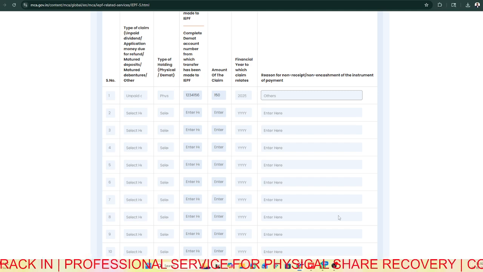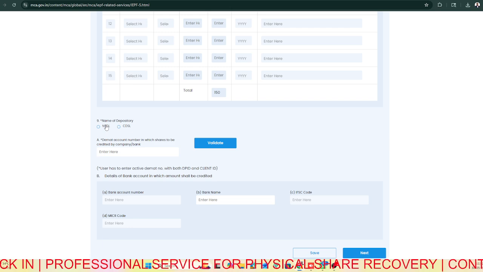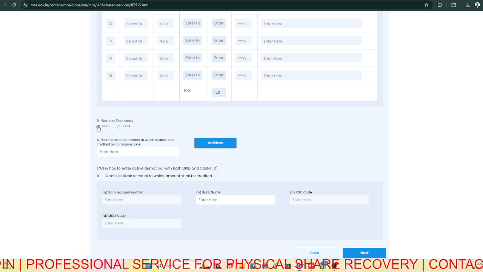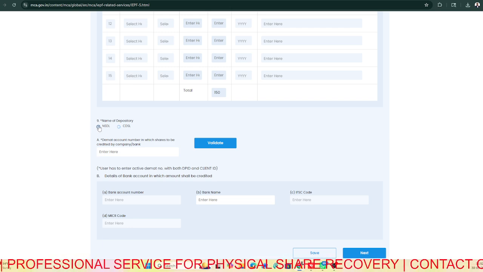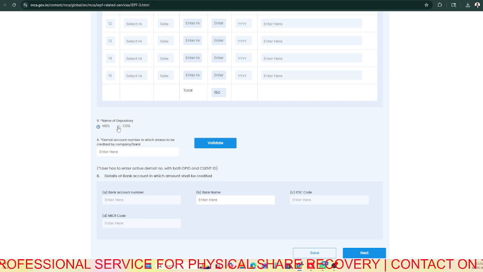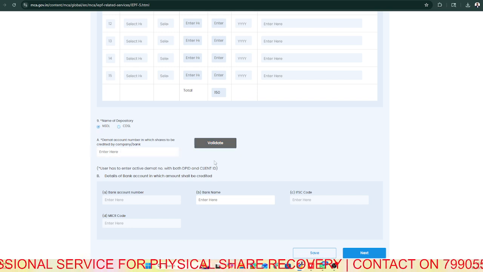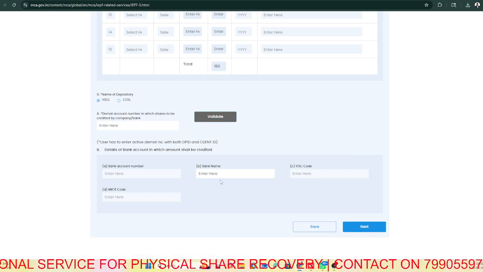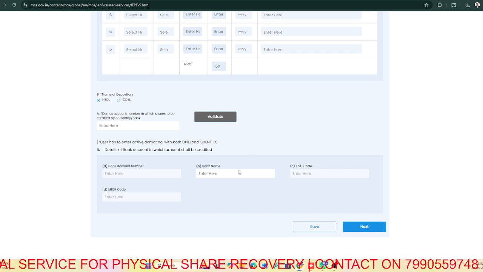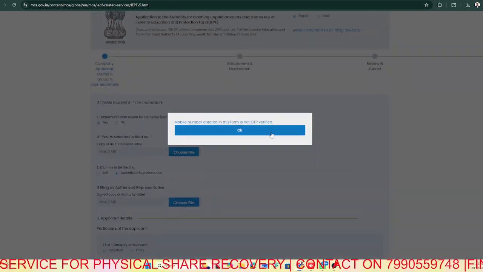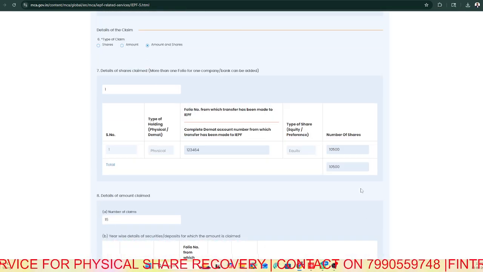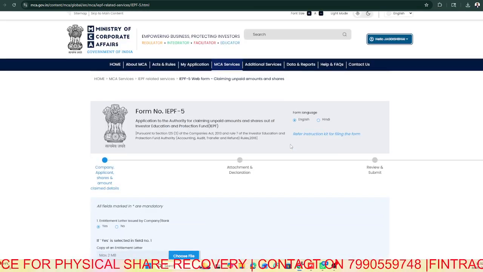And then you have to insert your CDSL or NSDL details. You can check from the client master sheet that you received from your broker, and you select it here, enter the number, and it validates automatically. Your bank account and other details automatically pop up here. Then press the save button. In the next step, if you press next, then you have to upload 3 documents there.